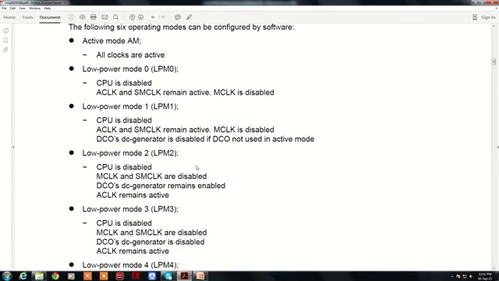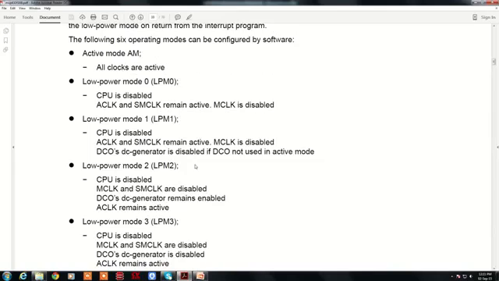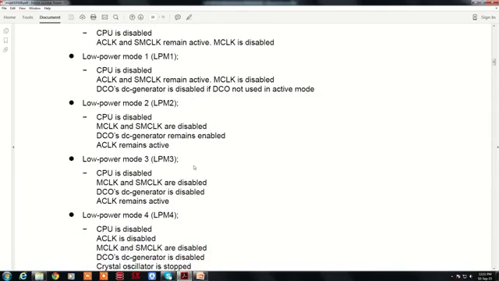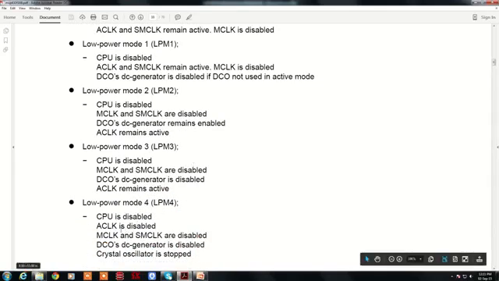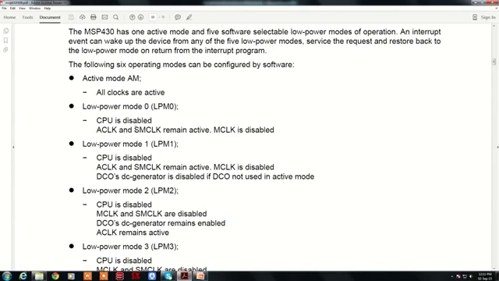Similarly LPM2, LPM3, LPM4. So these 6 modes give the option of choosing, at a given point of time, which clock source is to be active, and disabling the other clock sources so that you can save the power. So in short, that is the meaning of operating modes of MSP 430, to make it low power modes.